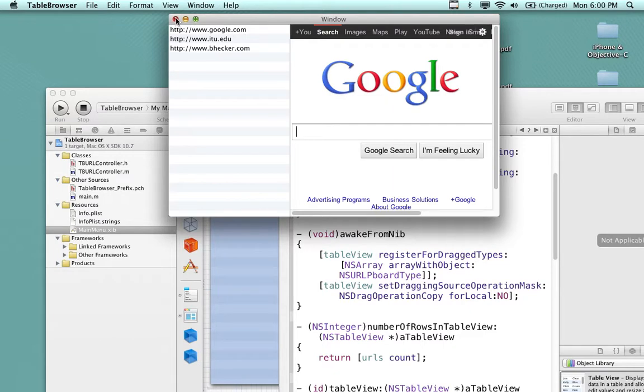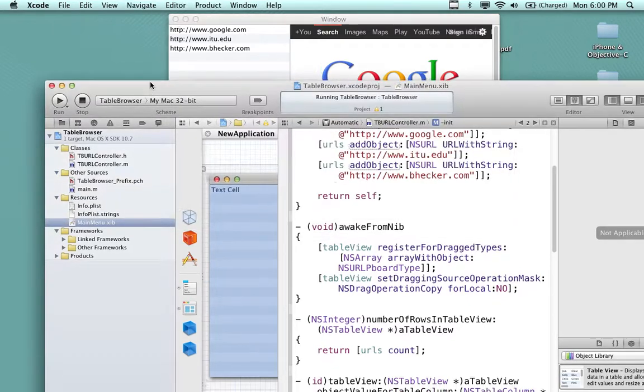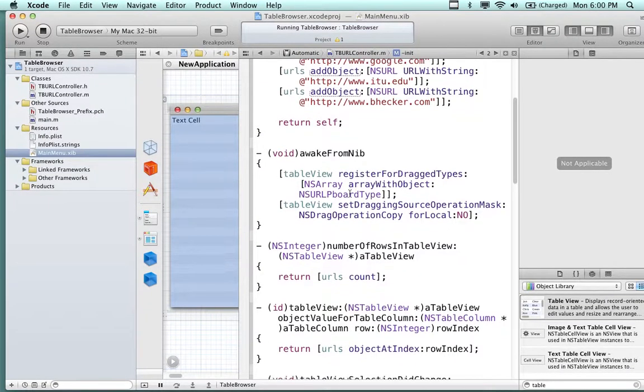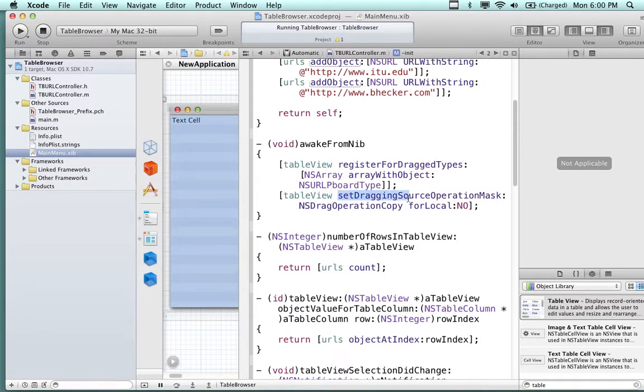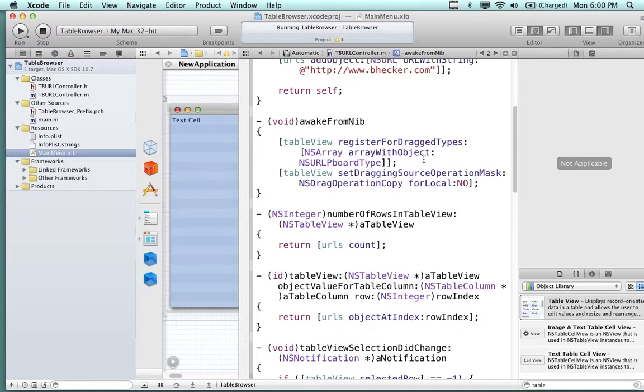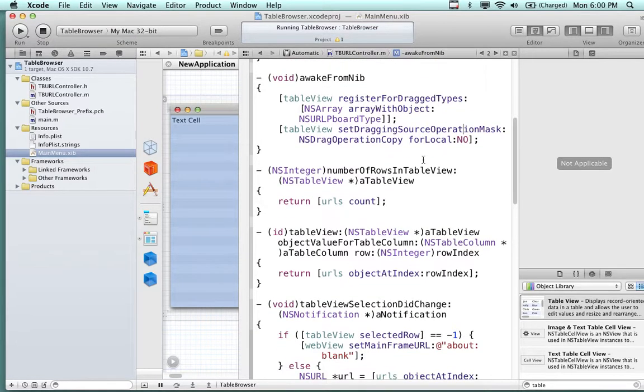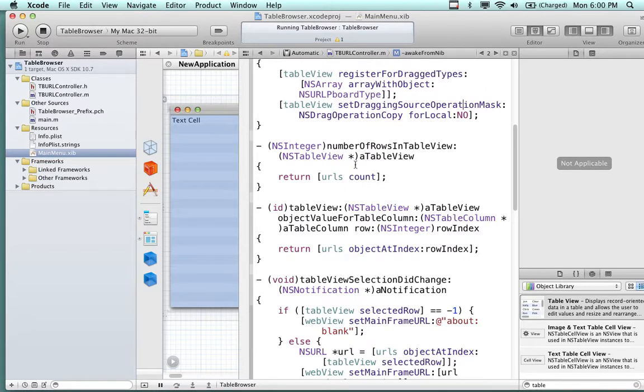But the drag event is in there, which is only working because of this piece here, which is essentially setting our drag. So set dragging source, operation mask, set dragging types. Well, the dragging type is set on the NSArray. And so then we have an NSInteger, which is going to be the number of rows in the table to keep track of that. Well, that's just going to be count, set a count on the URLs. You can send a count method to the mutable array to get the count, essentially.